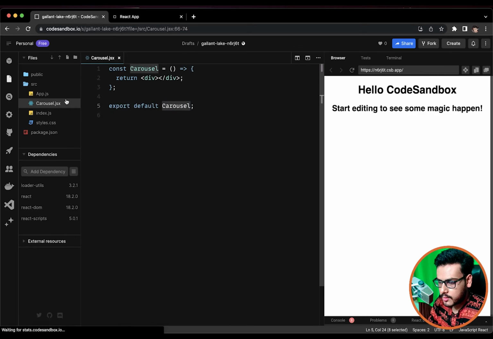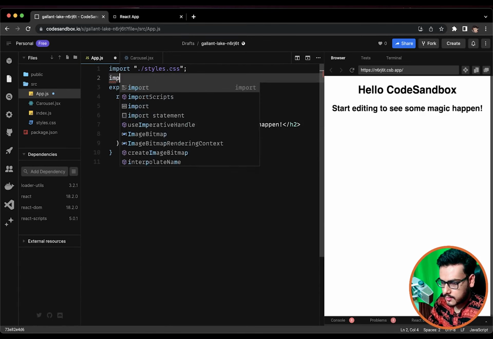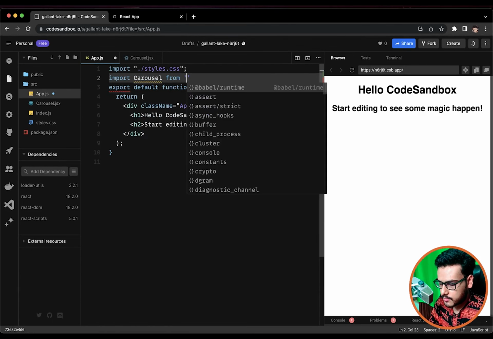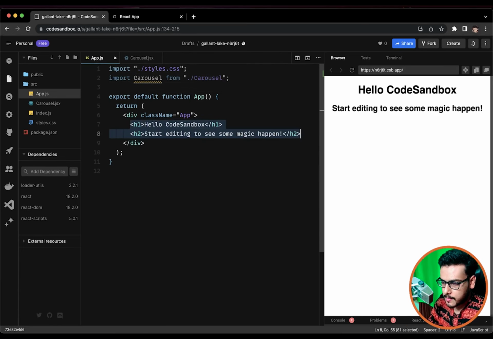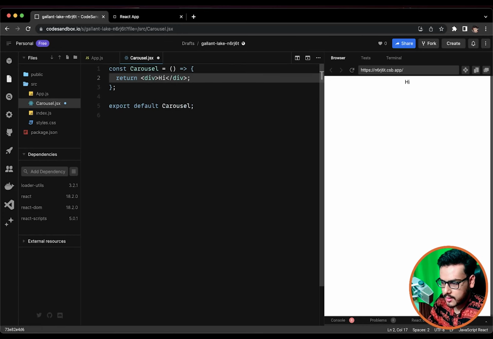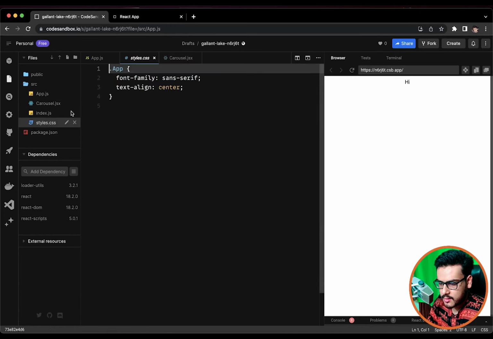Let us import this carousel into the app.js file. Import carousel from ./carousel, and we are going to render it over here like this. This is a simple carousel, and what am I rendering? Let me render hi. Okay, this is looking fine. And in the styles, we can get rid of those styles, we don't actually need them.